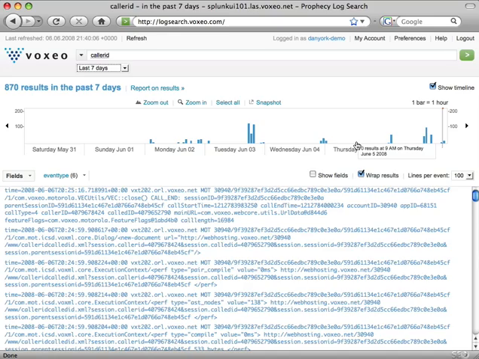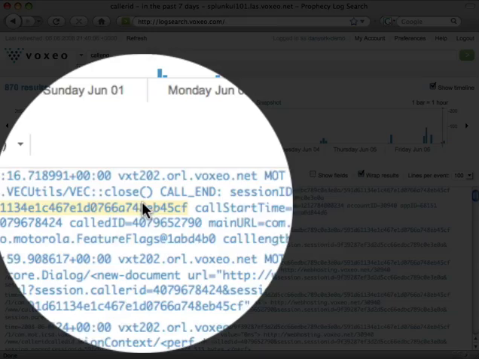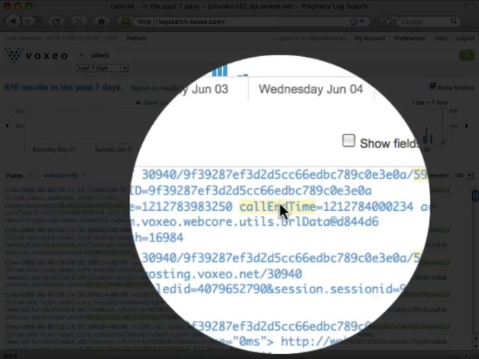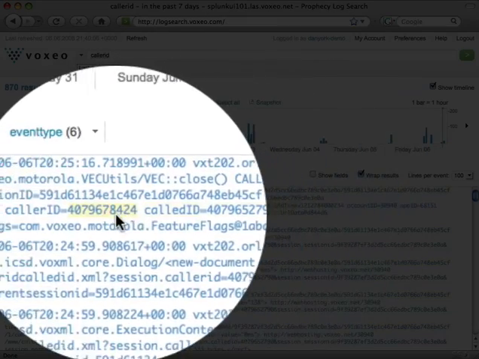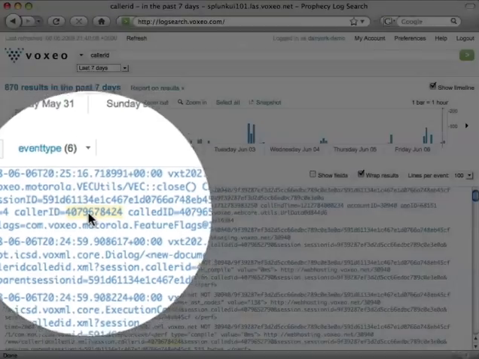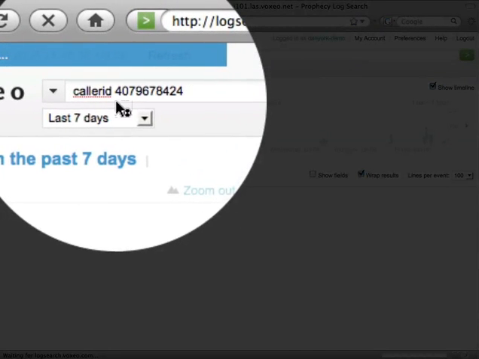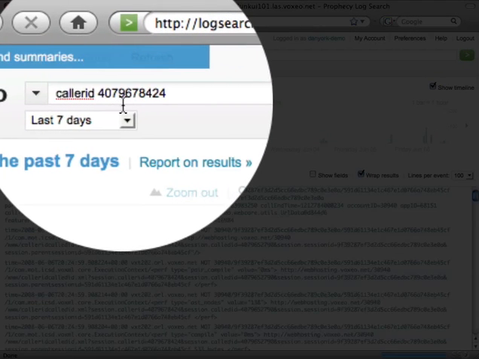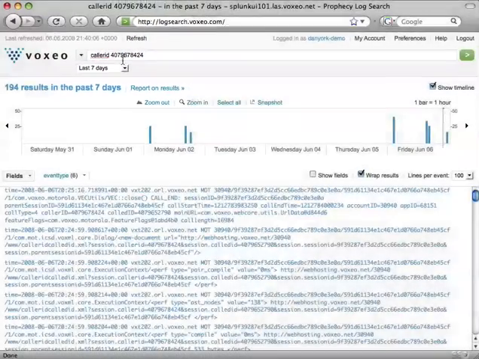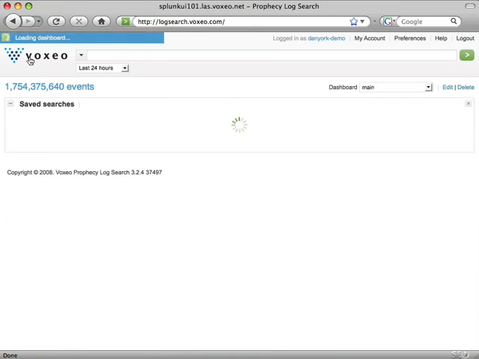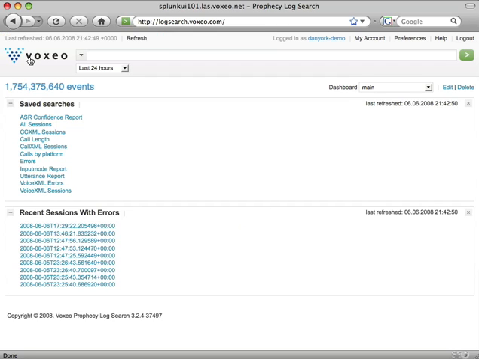One of the neat things about this is that I can click on anything that is part of these log entries to further refine my search. So for instance, if I want to see all log entries from this caller ID, I will simply click on it. And now you can see up here that the search terms have been expanded to be caller ID and then this phone number. Now it's going to pull up all of the log entries that include that phone number inside of them. At any point in time, I can simply click on the Voxeo logo to return back to my main dashboard page.